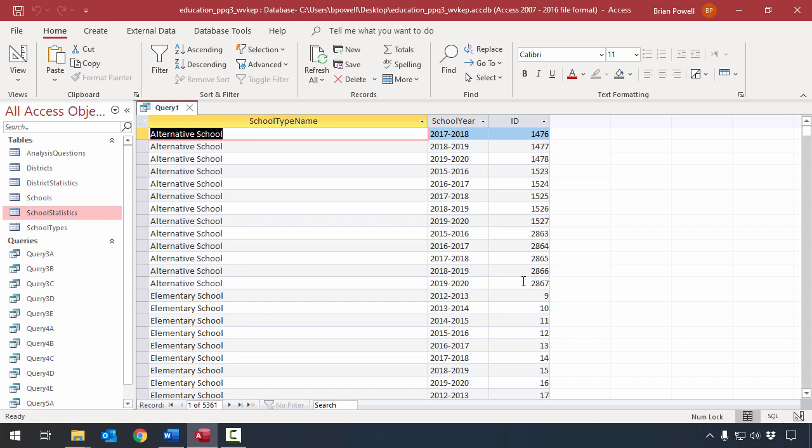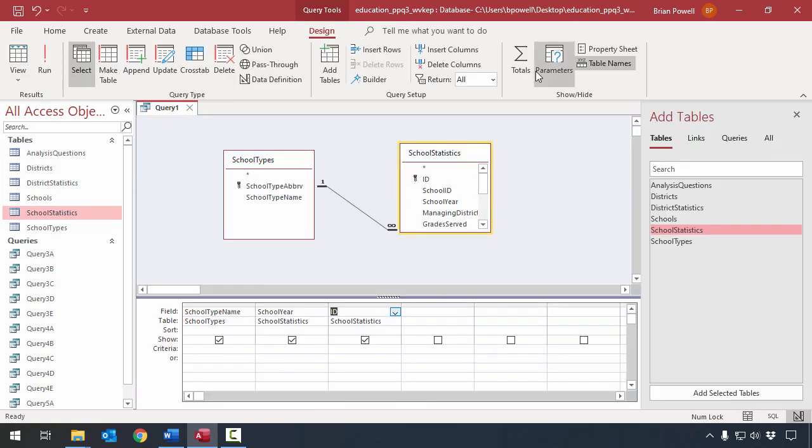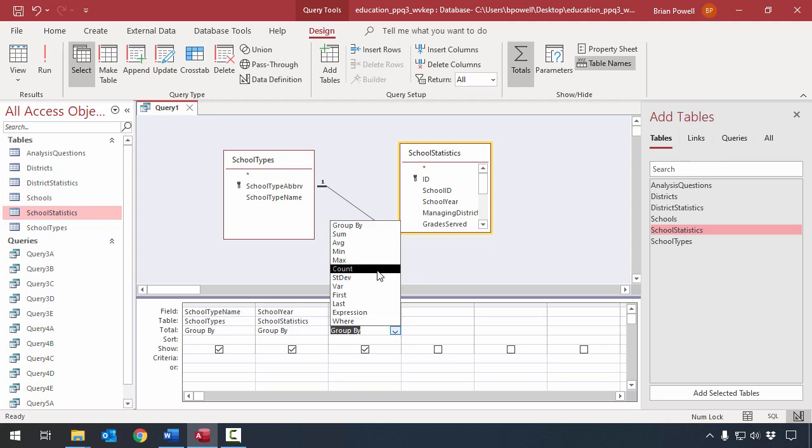I'm only supposed to have 68 records. What I want to do is, rather than listing the IDs, count how many IDs there are. So I'm going to go back to Design View, and I'm going to click on the Totals button here under the Query Tools Design ribbon to add my total row. For the ID, I don't want to group by, I'm going to count by that.